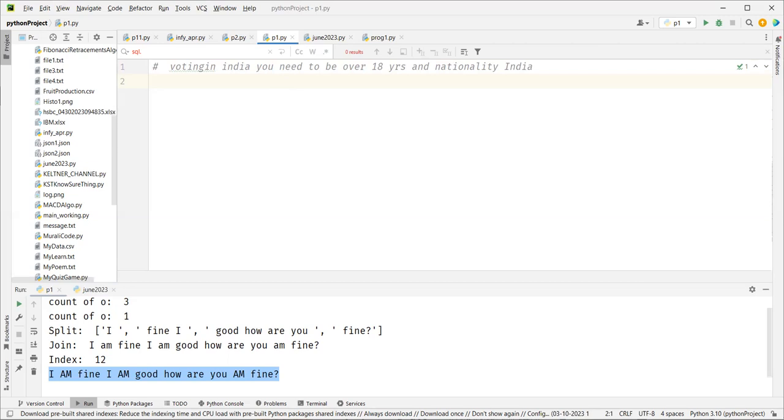Print. Okay, now before print, let's directly ask the user for the age. So I'll say age equal to input, and I'll ask, enter your age.